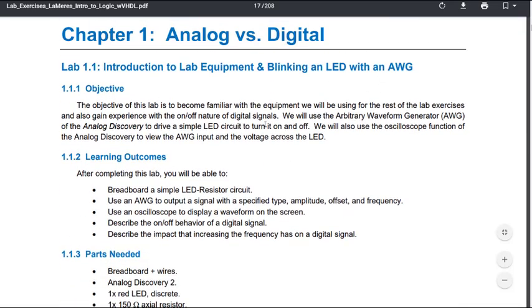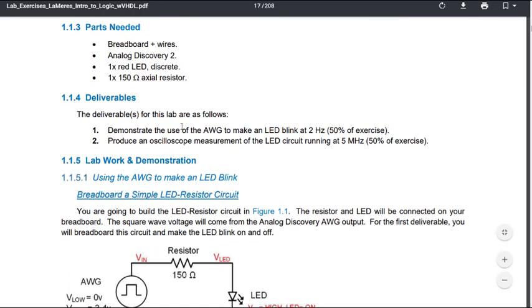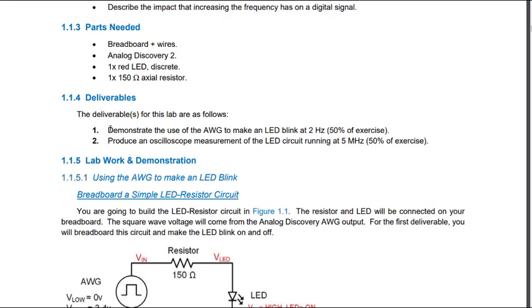So when you do this lab, you're going to demonstrate the use of an arbitrary waveform generator on the Analog Discovery to make an LED blink at 2 Hertz. So you are going to upload something and that's worth 50% of the exercise. Then you're going to take a measurement, and that's worth 50%. And I'll show you where I highlight in red how you actually do these demos. Okay, so anyway, here we go.